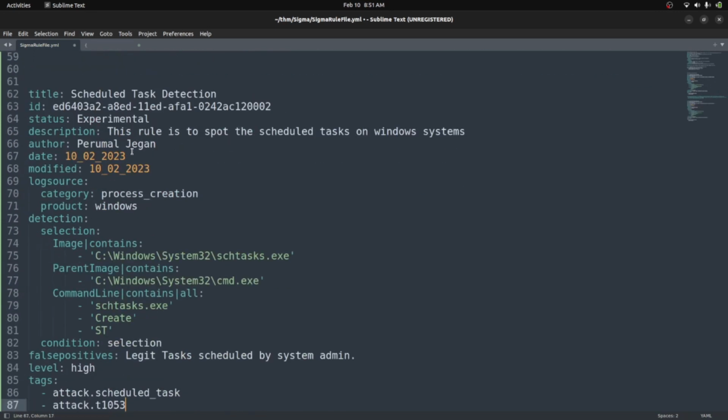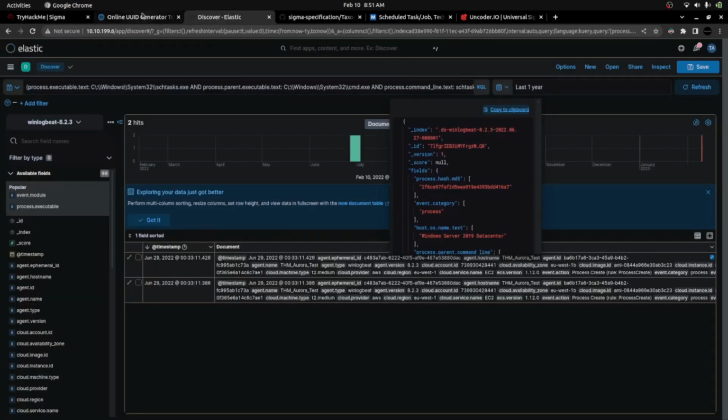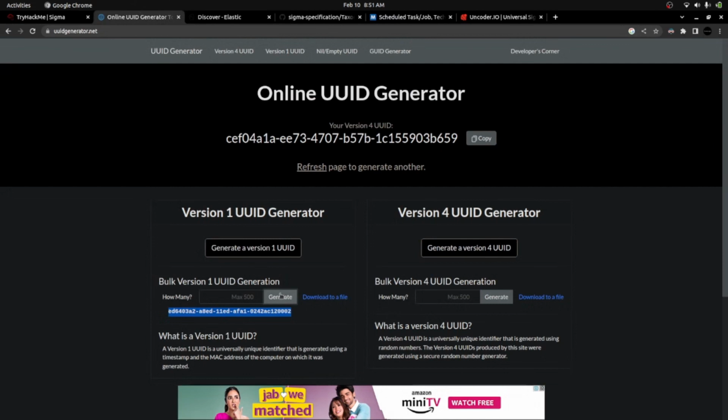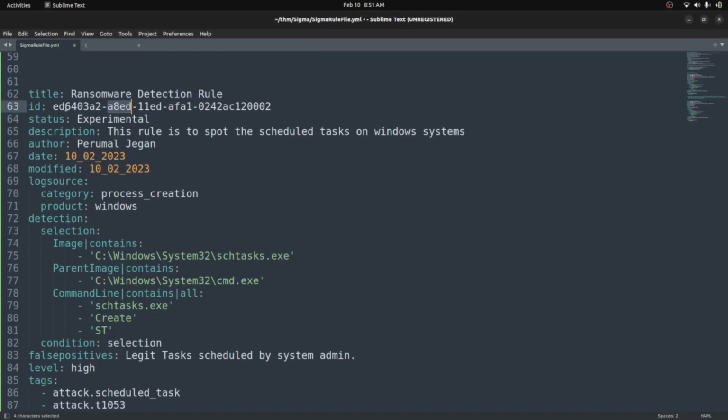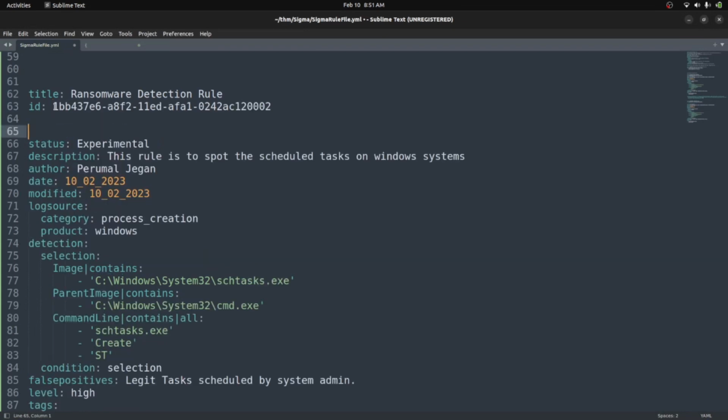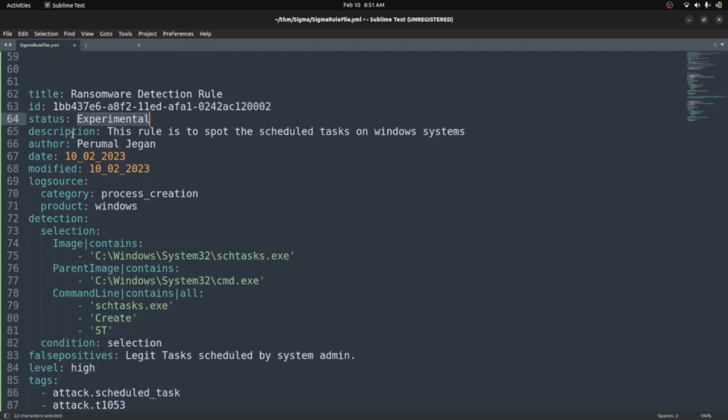I simply copied the same rule that we have created for scheduled task. I am modifying these values: ransomware detection rule, and the unique ID would be something different, right? So let me create another unique ID here, and it is changed, and this would be the unique ID now. All right, and the status is experimental. Description: this rule is to spot the ransomware events on Windows systems, and the rest of the things are the same, and the category would be the file event.